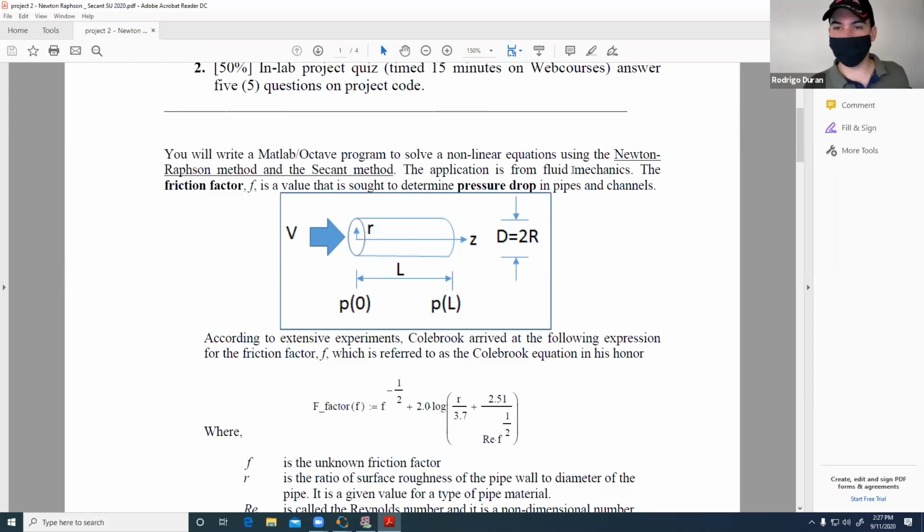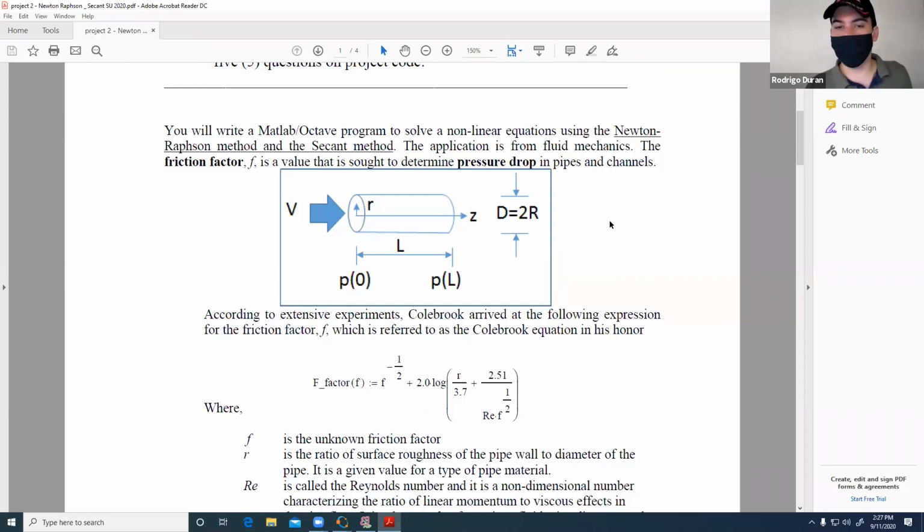So this application is from fluid mechanics. We're trying to find the friction factor and determine the pressure drop.